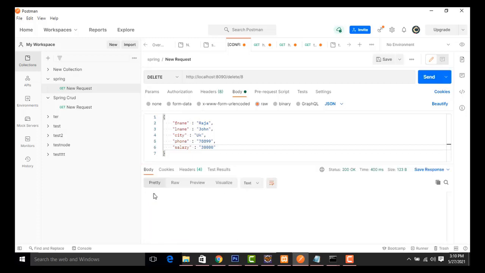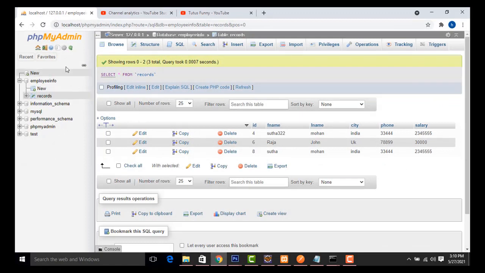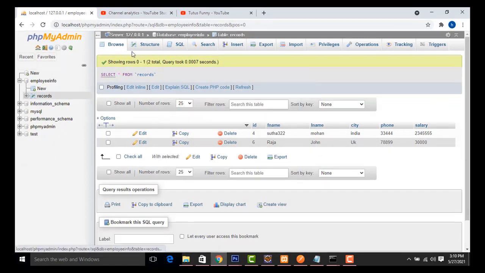If it's 1, it means the particular row is deleted. If it's 0, it means there is a problem. Now here it will be deleted. So let me check on the database whether it's deleted or not. For this, refresh here, it will be deleted.